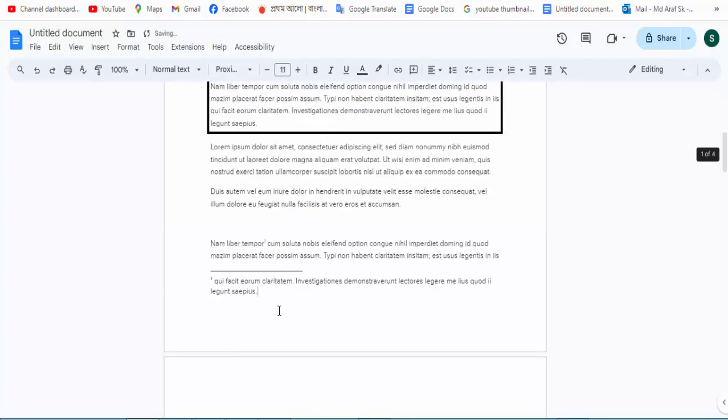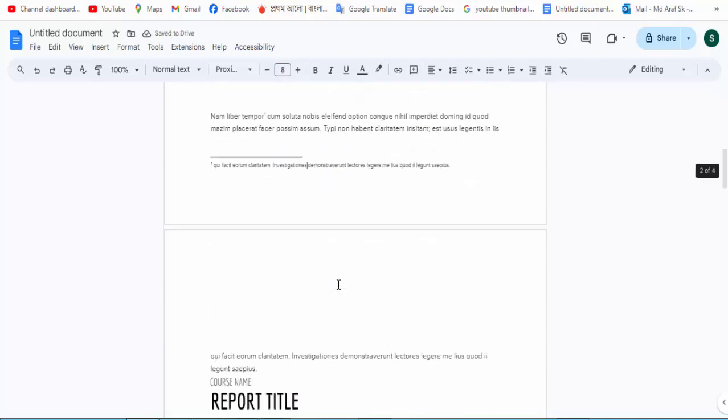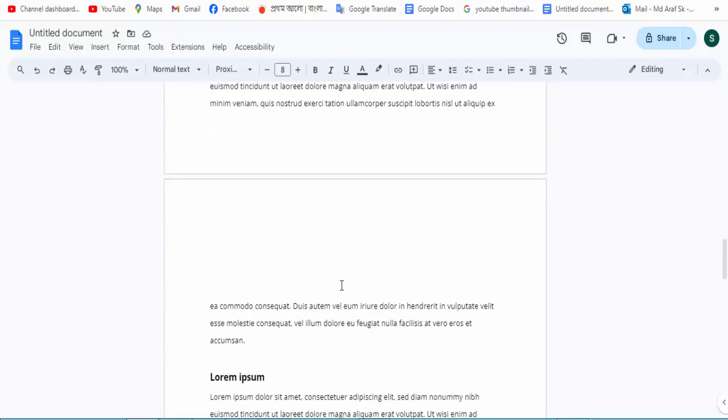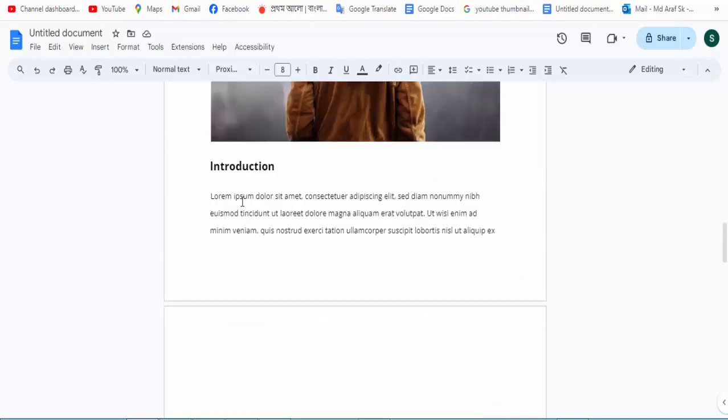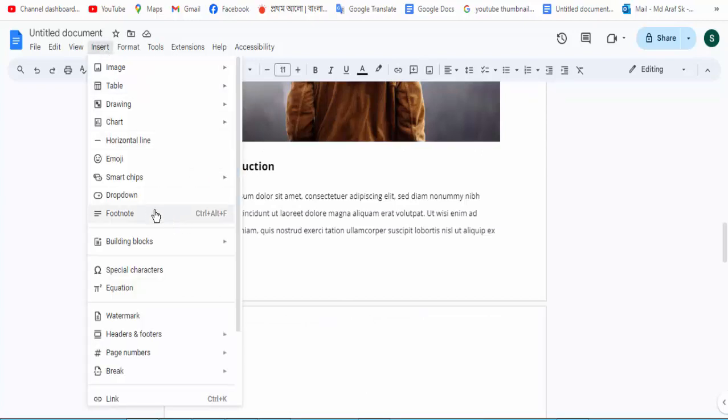This text is selected. Now select your font size. Then again, select your text, go to the Insert menu option, and click for the footnote option.